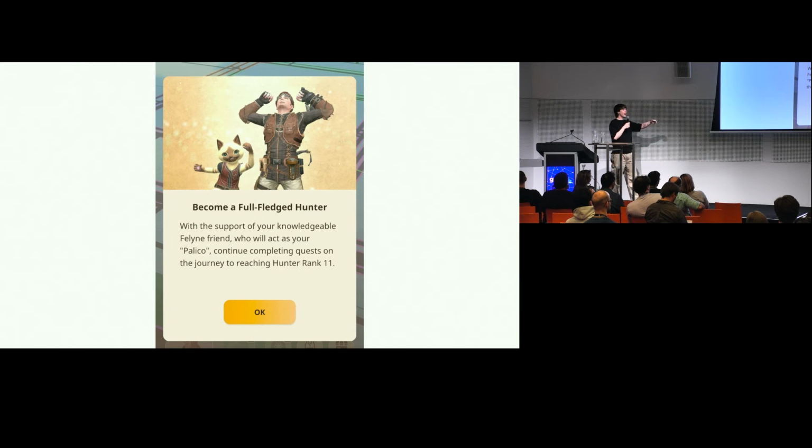So they sort of do that. They actually bake it into the fiction of the world, that narrative framing. And I like this again, become a fully fledged hunter. That's the motivation, right? That's the motivation, the intrinsic motivation put down on paper. Becoming a hunter rank 11 is more the extrinsic part.